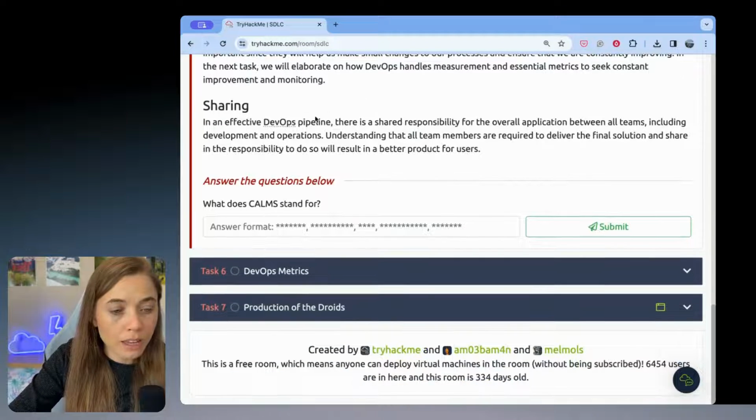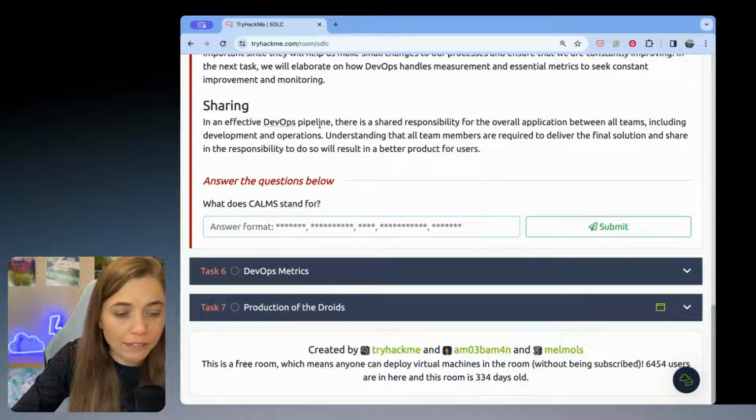Last is sharing. In an effective DevOps pipeline, there is a shared responsibility for the overall application between all teams, including development and operations. Understanding that all team members are required to deliver the final solution and share in the responsibility to do so will result in a better product for users.